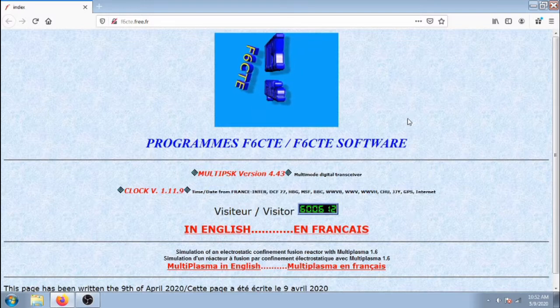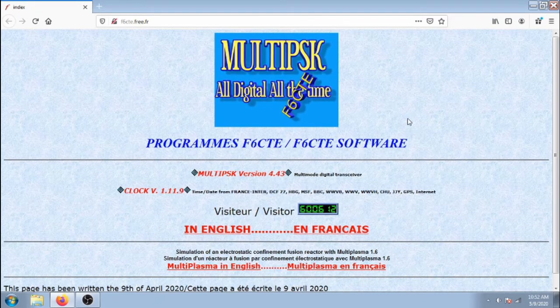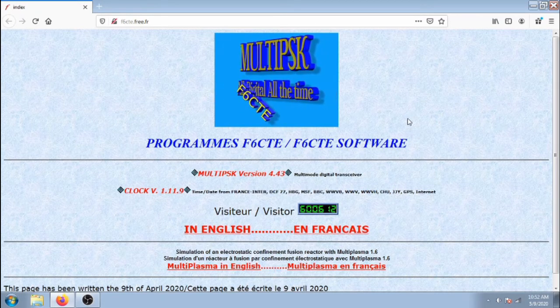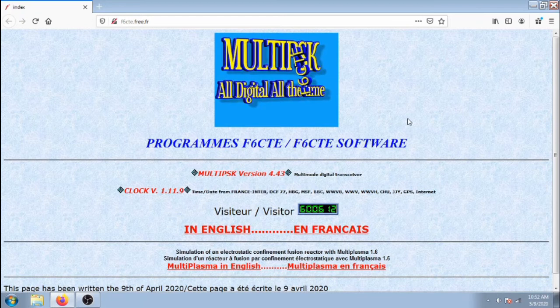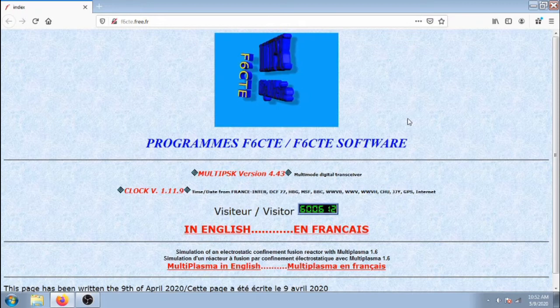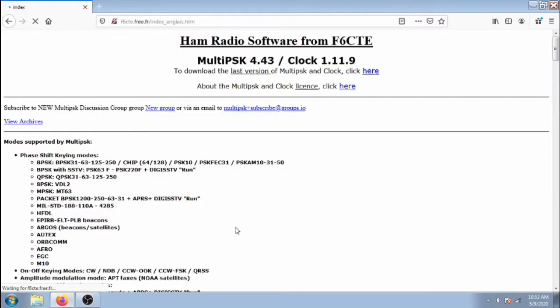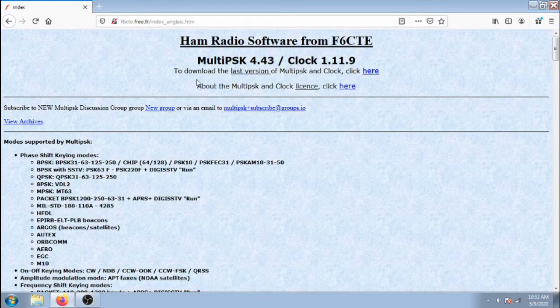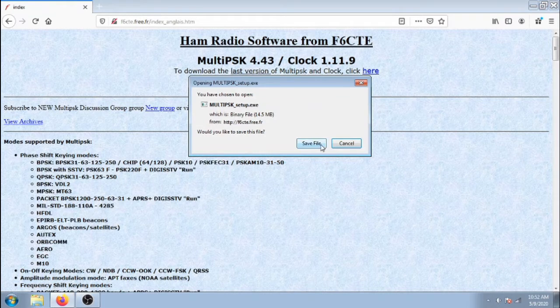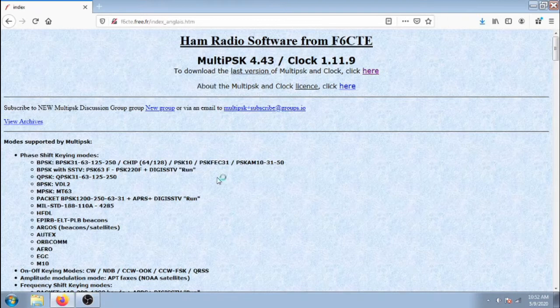Let's get started. We'll be using an RTL-SDR dongle and SDR Sharp with VB-Cable and a software called Clock to decode the signals. To download the software, go to f6cte.free.fr. Choose English. At the top we can see to download the latest version, click here. Save the file. Downloads is fine.